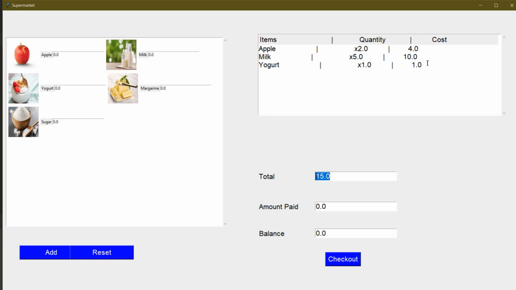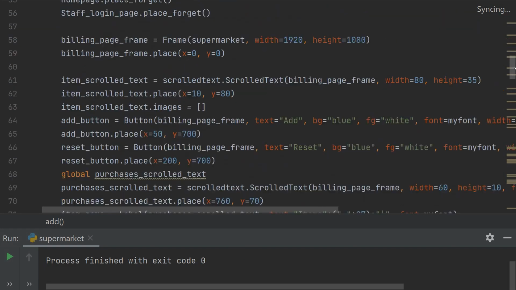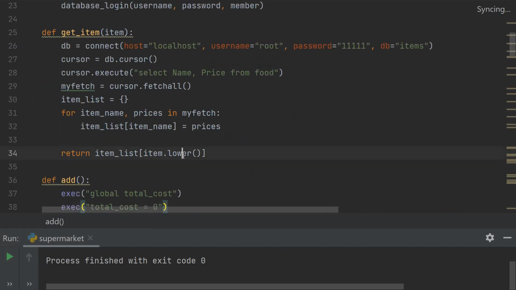What is left will be the amount paid and the reset button here. Then we check. So when we check out, then we get the balance here. Okay, so that's the next thing we are going to do. So we accept the amount paid. So let's go. Okay, so when the person clicks on the checkout, we define another function here called the checkout. So def checkout.